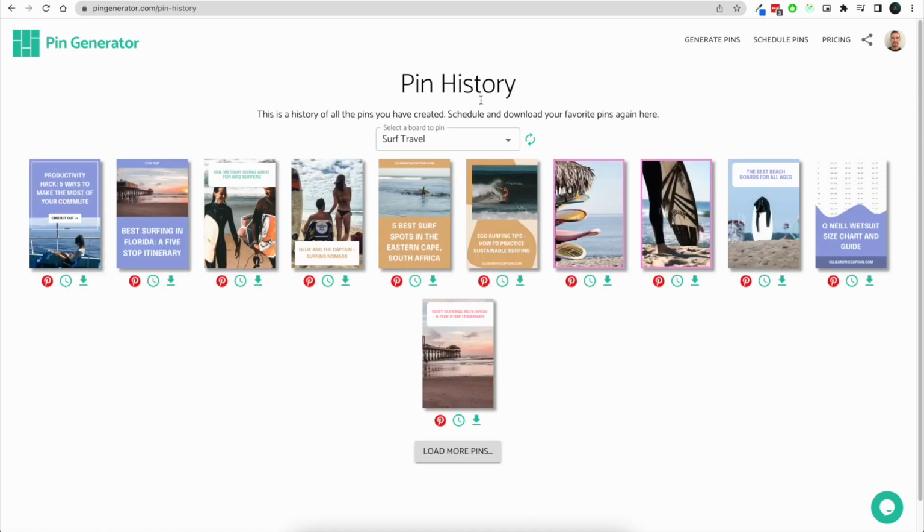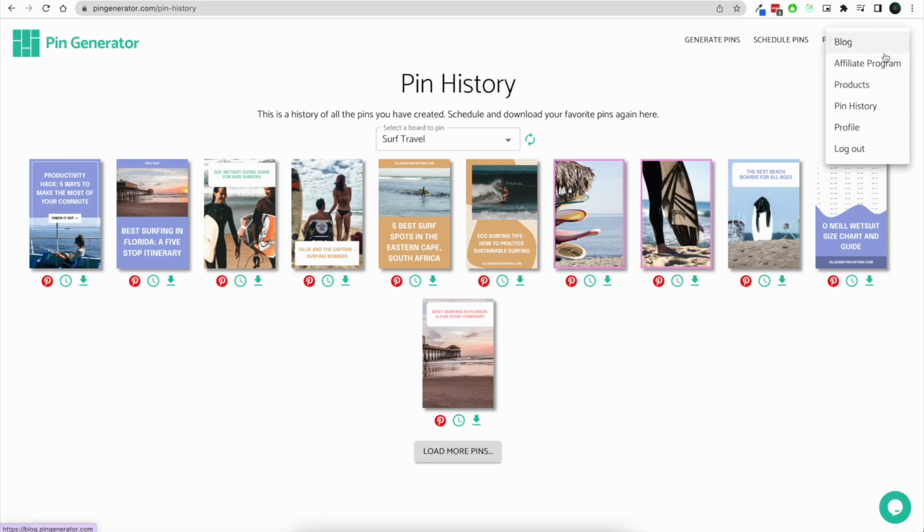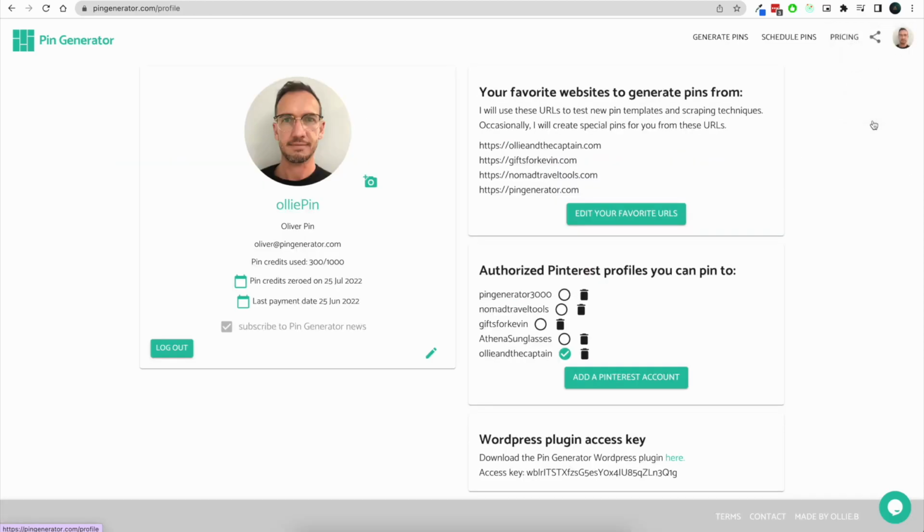So in your pin history, this is a place where you can look at all your old pins that you've generated, and it'll display them here. You can repin them, download them, or schedule them to be pinned again. And let's go look at our profile.